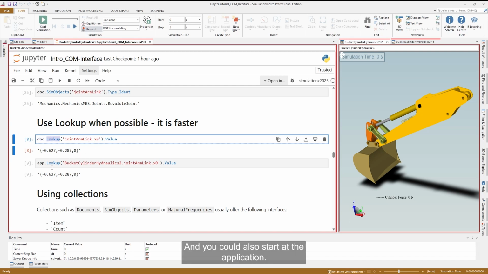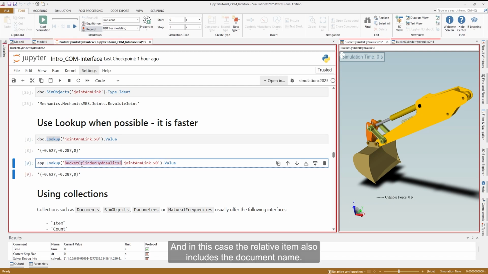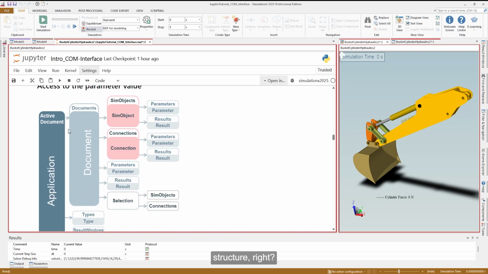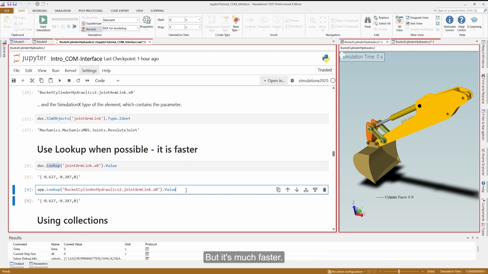And you could also start at the application. In this case, the relative ident also includes the document name, so it gets a bit longer. The ident is somehow also encoding the structure, right? It includes the document name, the object name, and the parameter name. This is why you also go through this structure, but it's much faster.